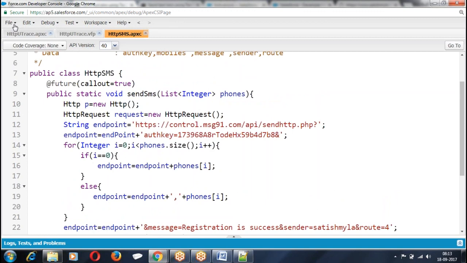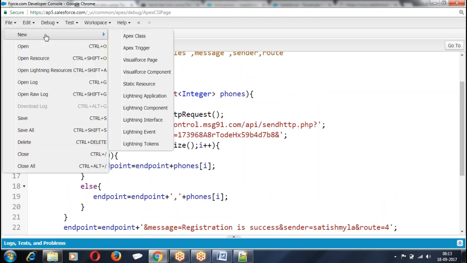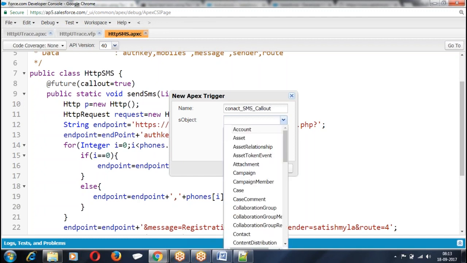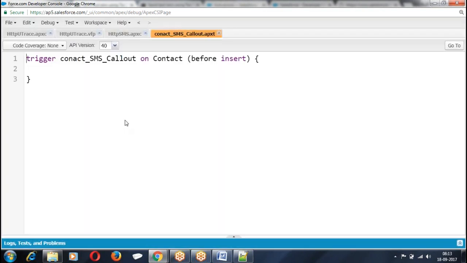Now how do I want to achieve this? I want to achieve this using a trigger. So write a trigger on the Contact object for SMS. Contact object. How do you take a list of region?